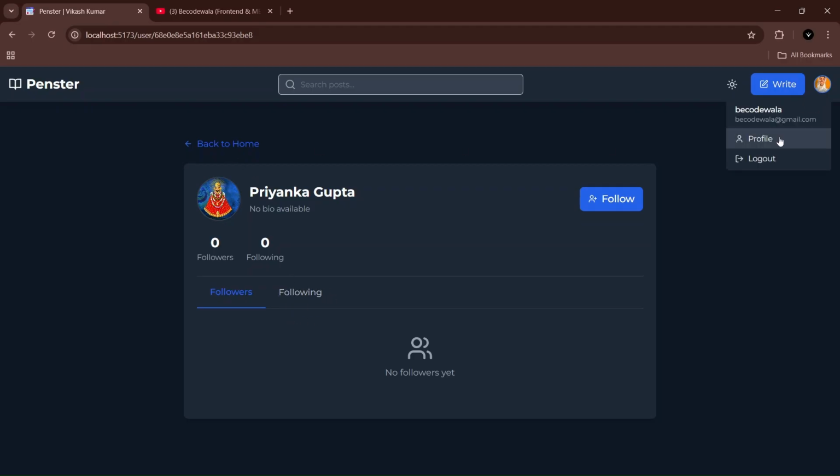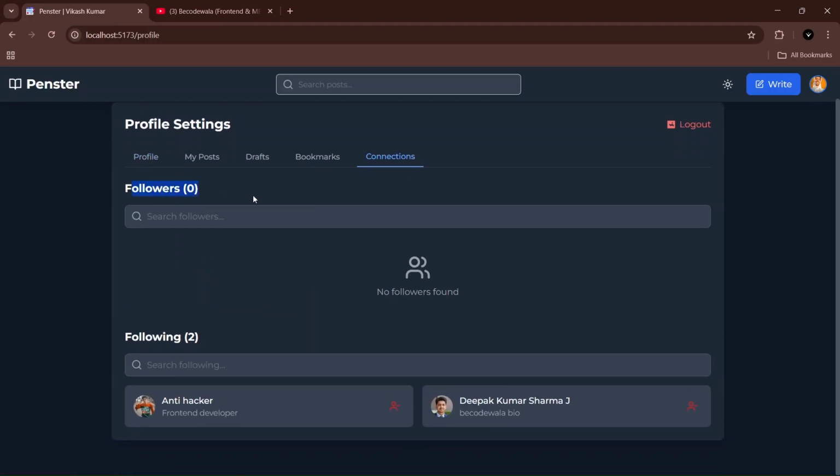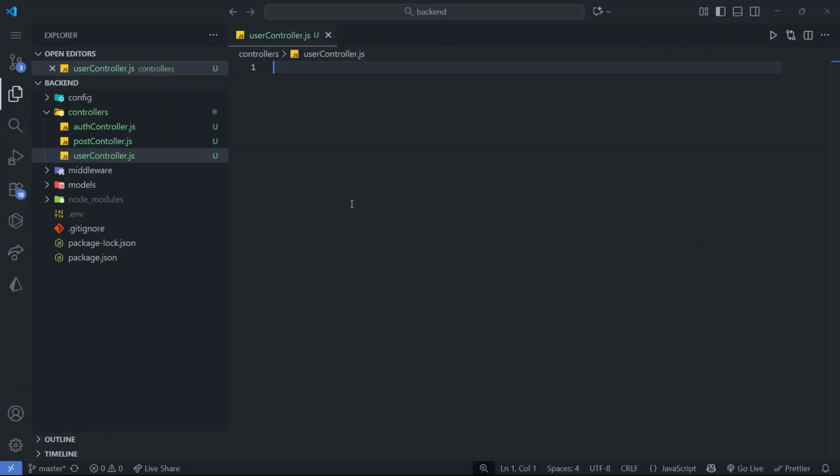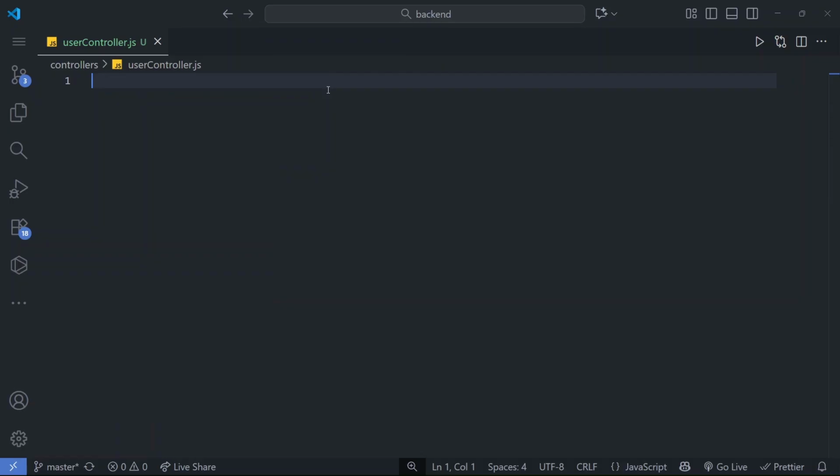In the profile we have a connection section, where we can get all the followers and the following list, and we can remove or unfollow a user from there. Until we have followers for this account, it shows no followers found. So for this we are going to write the route. Let's write the code for this.